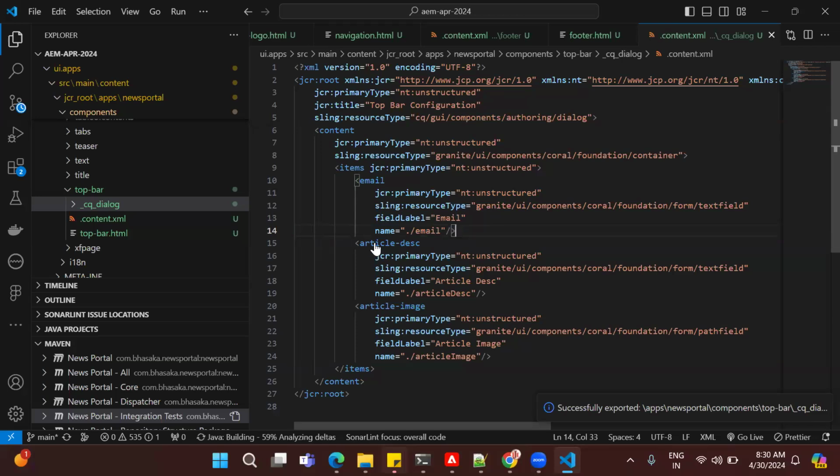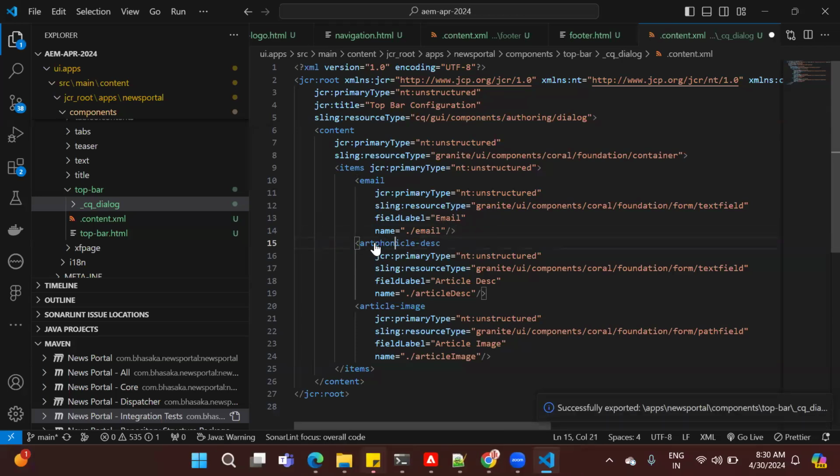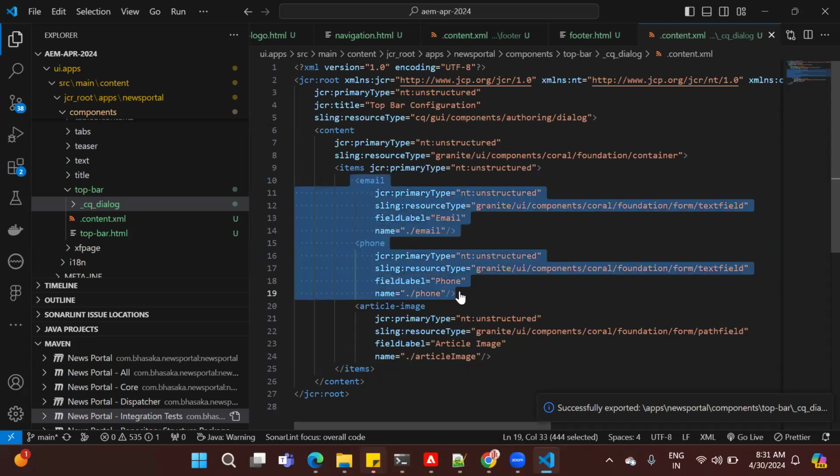And the second one is phone. For the phone number also, you can use either a number field or a text field. Phone is the one. And update the name property also. Save the changes. In total, I have added two fields in the dialog: email is one and phone number is one.